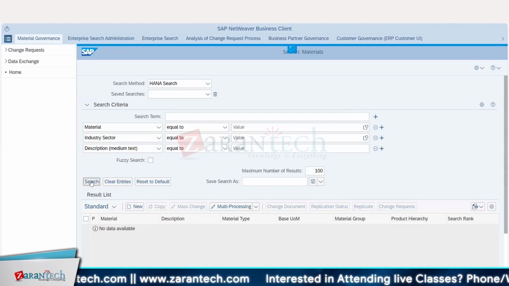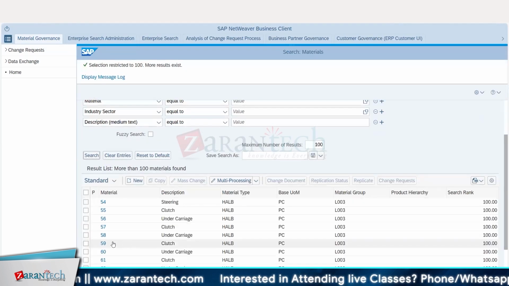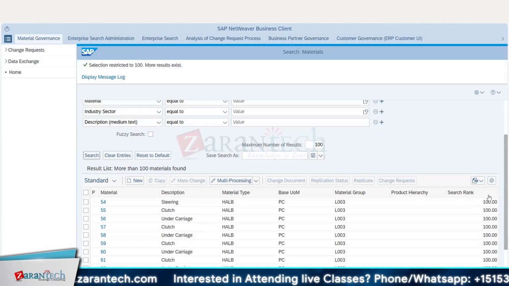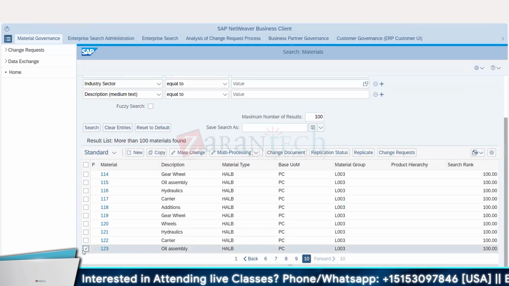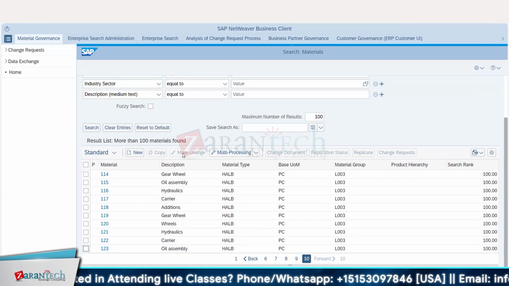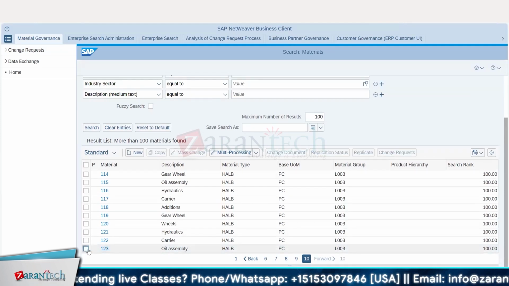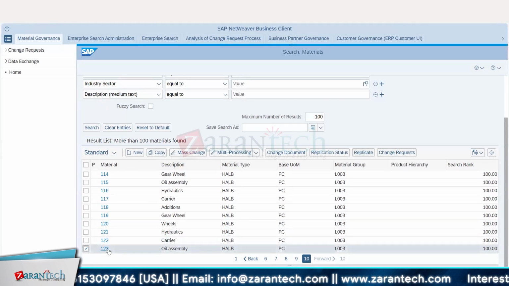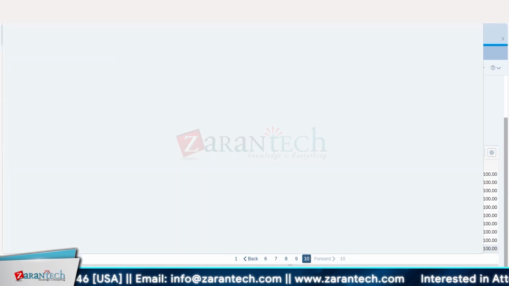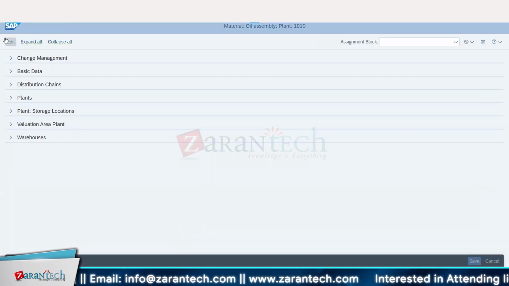So I'm clicking on the search button. You will get the list of materials, and better I will take the last one, probably 1, 2, 3. Okay, good. So now as soon as I select this, can you see here? These buttons are enabled, see? And if I don't select, those are disabled. So now I'm selecting it, and I can do copy, mass change, multi-processing, change document, replicate, all these options. Now I don't want all these things. I'm just going inside. So you can click on 1, 2, 3 and the edit option. So you can modify this material, click on edit.